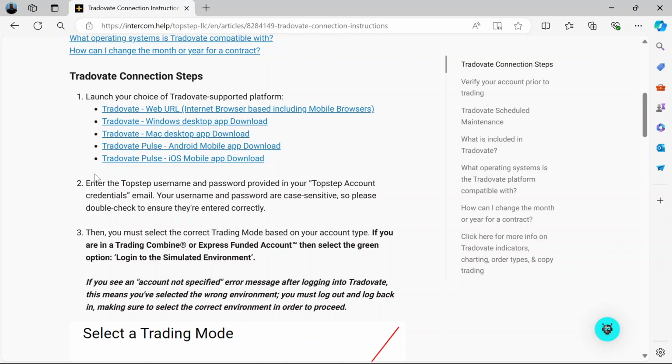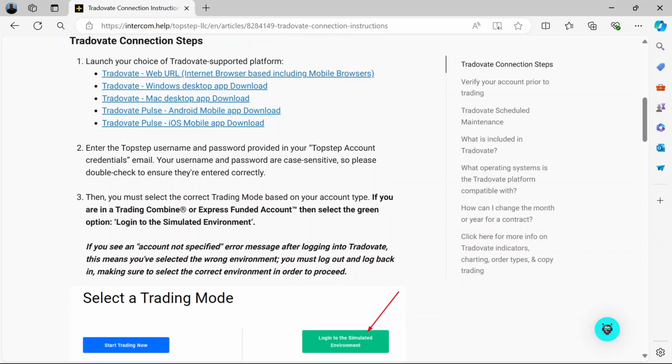After launching your choice of Tradovate supported platform, enter the Topstep username and password provided in your Topstep account credentials email. Make sure you follow the case sensitive format of the username and password, so double check and enter them correctly.